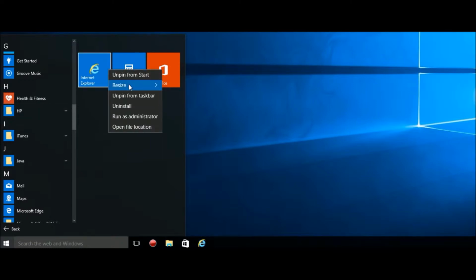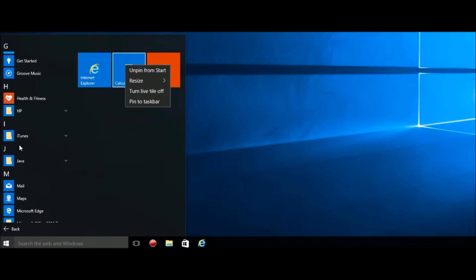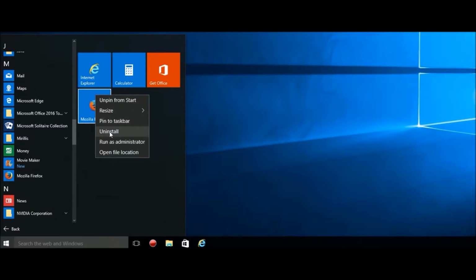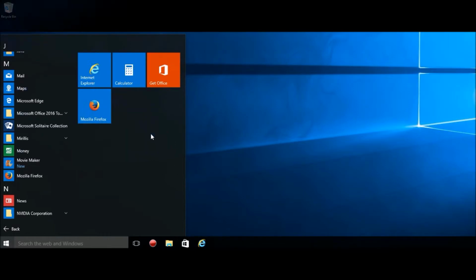Like I say, the resizing, the unpinning from here, just like on your smartphone, you can now uninstall applications from the start menu simply by right clicking. So if I find a fully fledged app, let's say Firefox for example, that we pin to start, we can actually uninstall it straight from the start menu. We don't have to go back to programs and features to do an uninstall. So yeah, live tiles, lots and lots of benefits there.